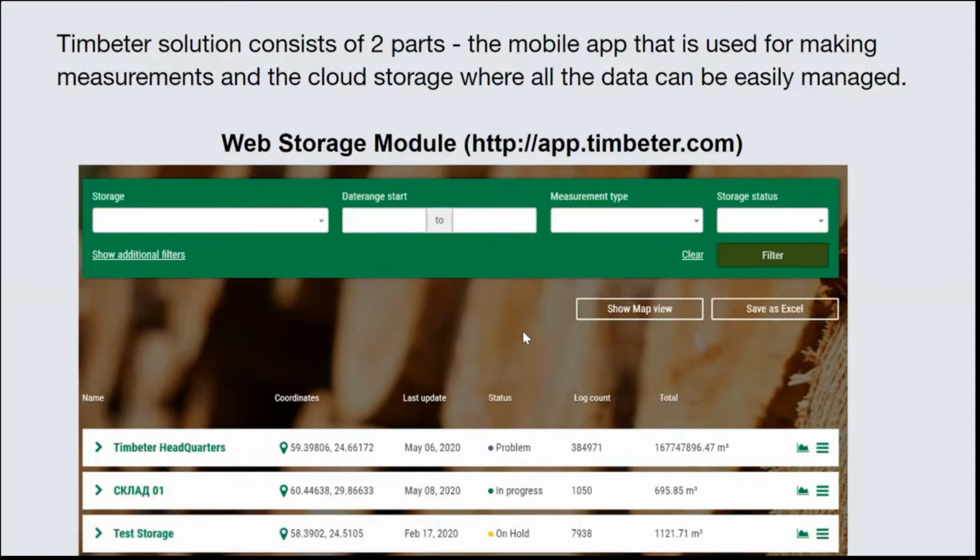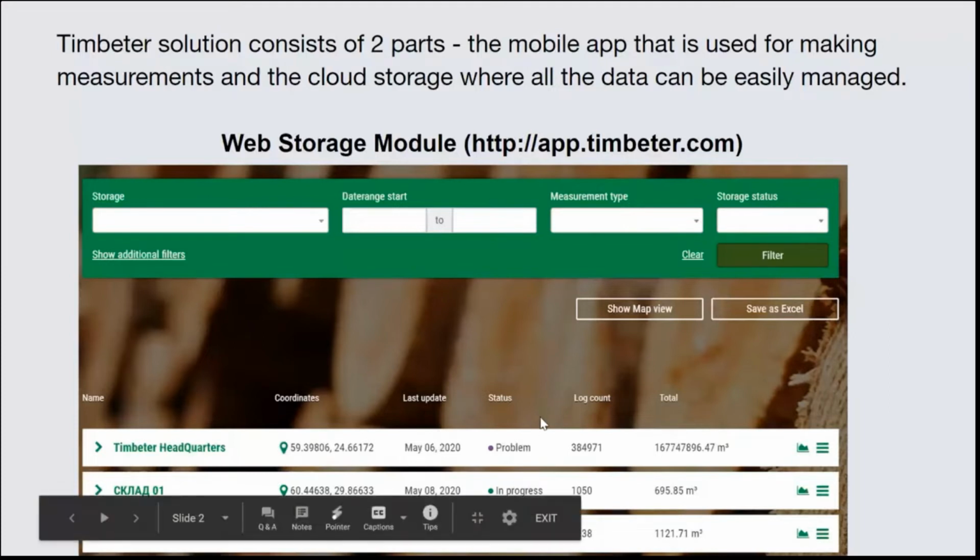So as you can see, this is how our storage module looks. You can see the types of storage, or you can create different filters and find out which storage you want to look for, what kind of measurements you have done, and what the storage status is. If you have different locations and different storages, you can add their data separately under the storage module, and access it according to their locations and the details you have updated.